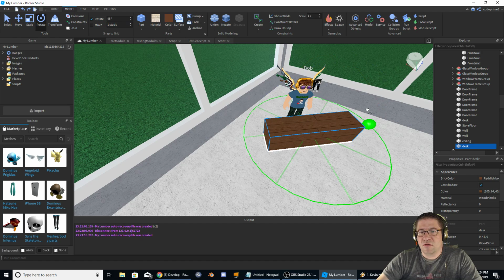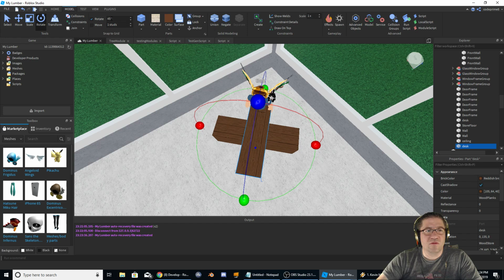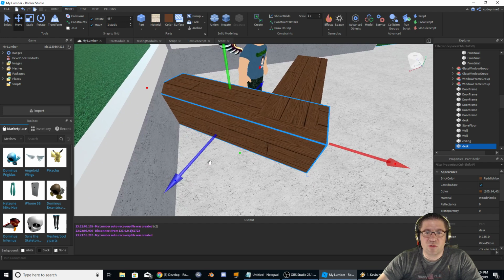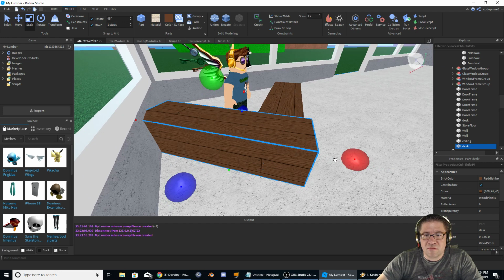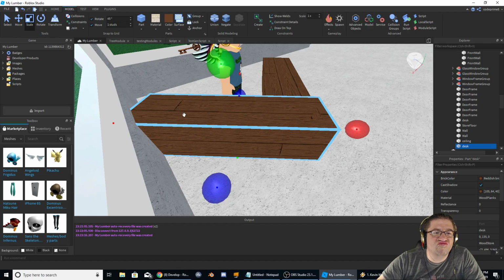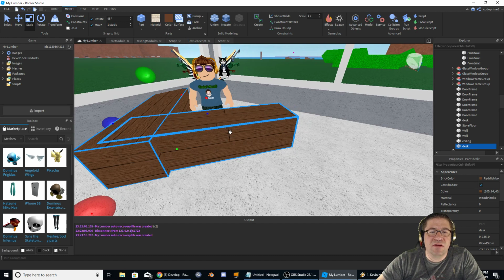Like that. So that's a full 90 degrees. Move by one stud. It oofed. It oofed. Scale this down just a little bit. It's not going to work. Now if I come back out, is that going to go through? That's fine. Let's move this out one like that.